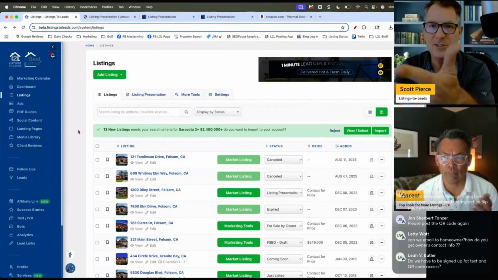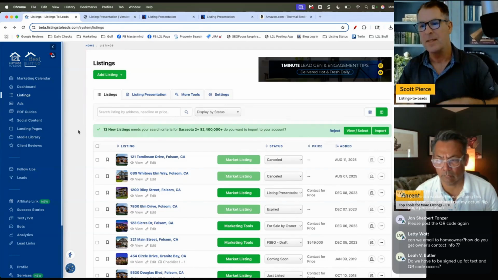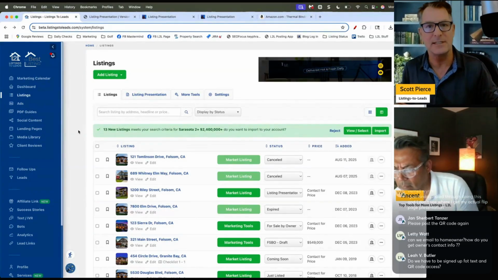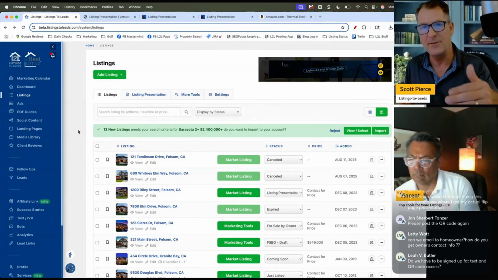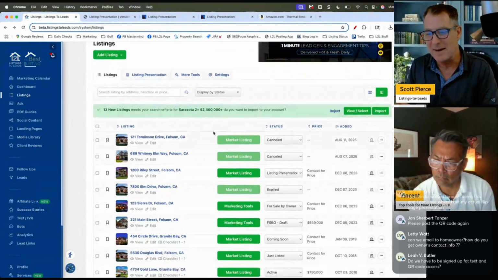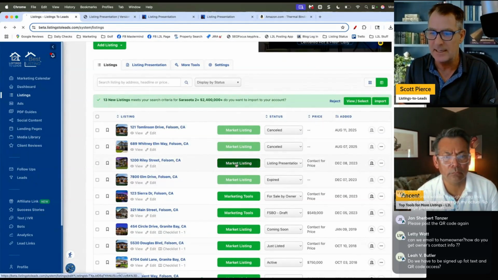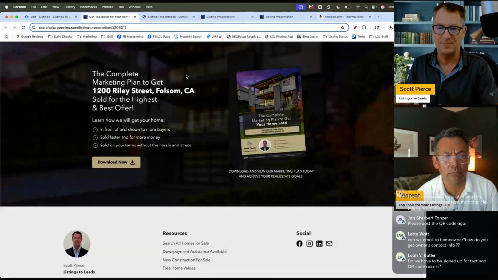You can even just Google the address and see if you can find the homeowner's information. If you don't have access, you could still just get their name and address printed up and go door knock or mail it to them. But again, if you've got access to their phone number and their email, what you might think for any one of these, whether it's for sale by owner, expired, canceled, or listing presentation, is I would think about starting off with texting them the landing page.